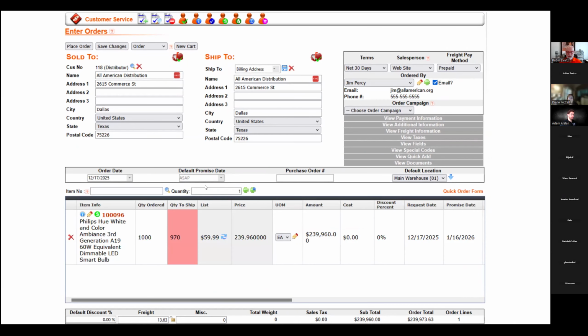I then basically entered the customer's request for 1,000 of these bulbs. The system immediately told me that there's only 970 available. It highlighted that with red so that I know that I've got a back order. And this is a huge piece: it actually told me a promise date on when I'm going to be able to ship the items that are short.